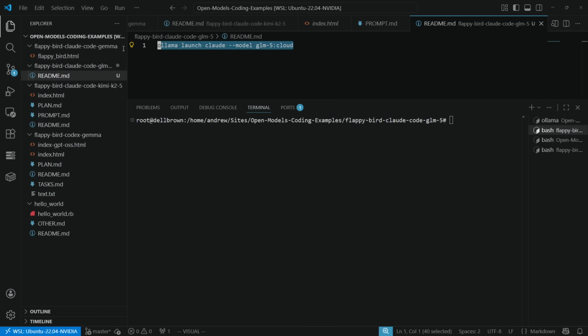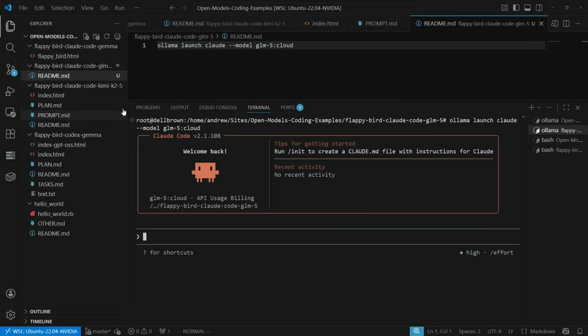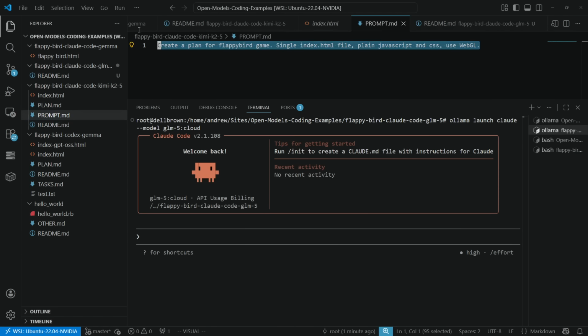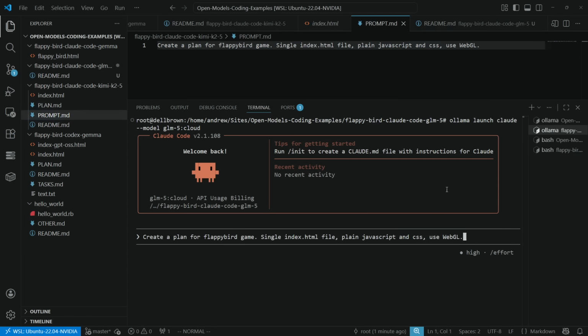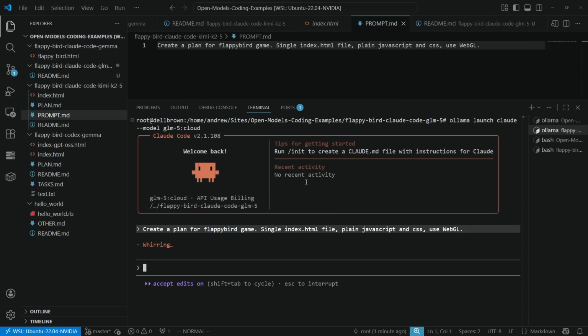Go ahead. We'll say Ollama launch Claude model. Okay, and so we'll go ahead, grab this here. Launch it up. And luckily we saved the prompt over here, so go ahead, paste it here, put it into plan mode, making sure that we have this model selected. We do. And we'll see how it does. Be back here in just a moment.